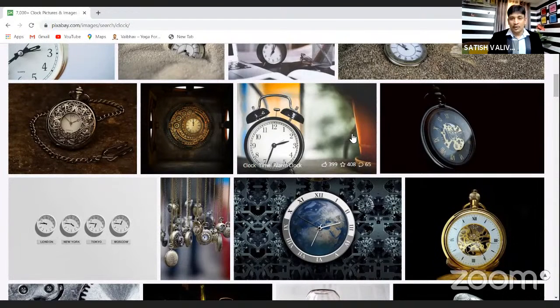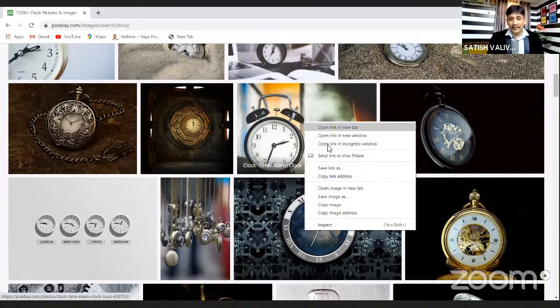Suppose I want to use this image. Look at the slide now. If I want to use this image, the biggest mistake you can make is to right click, copy the image and paste it in your PPT. That's a mistake. I'll tell you why. The quality of the picture is not sufficient if you do it that way.